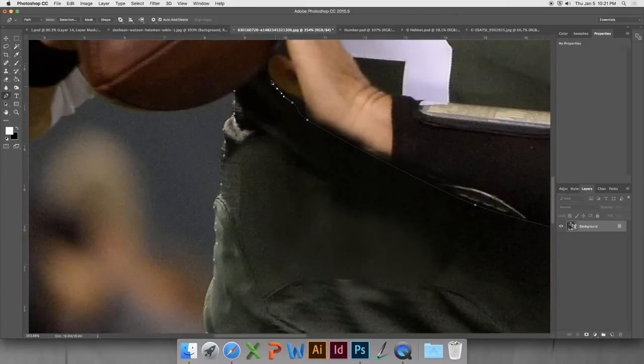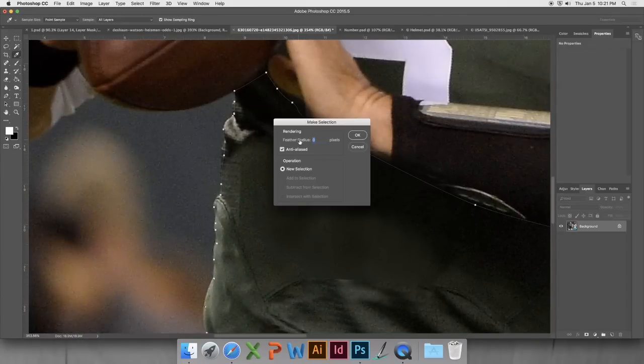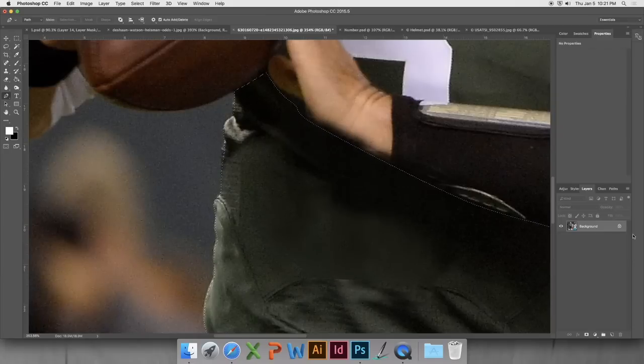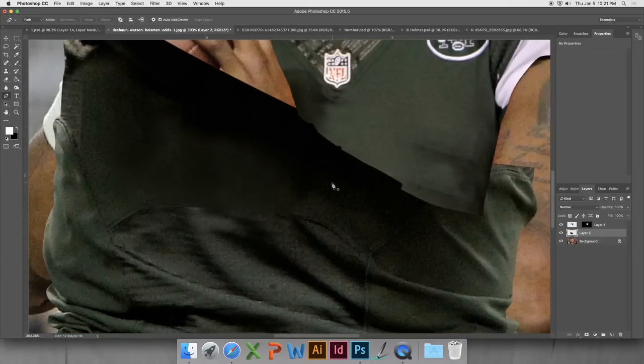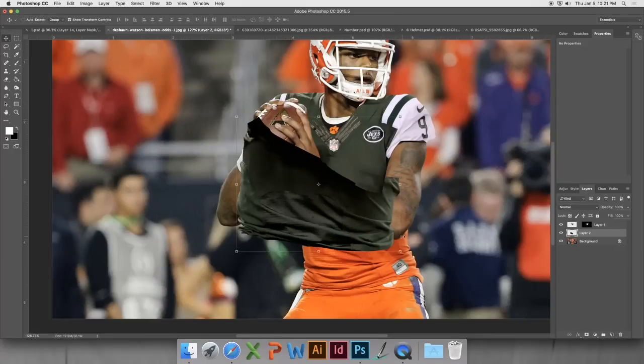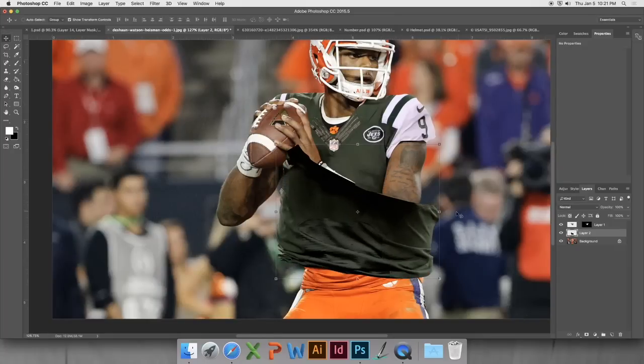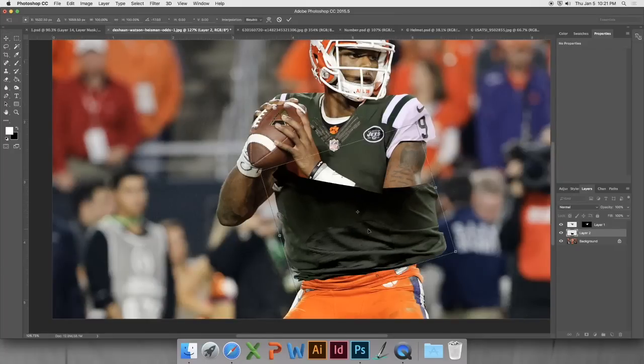So I'm going to go around and I'm going to select that portion of the uniform. I'm going to make a selection off of that path, and I'm going to hit OK and copy and paste that into the Deshaun Watson photo that we're working off of. In the same way we did with the top portion of the uniform, we're going to start warping that into the photo as best as we can.